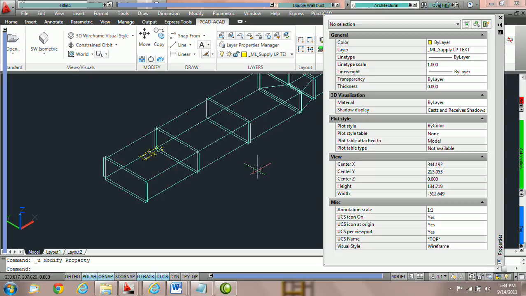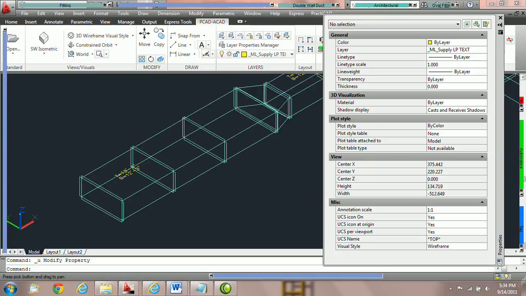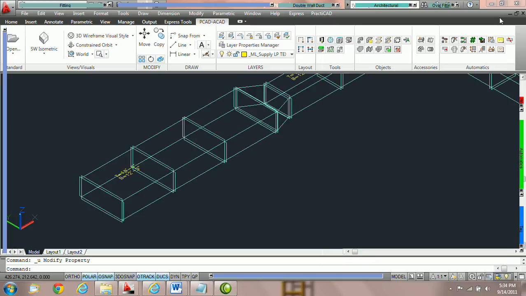However, let's Control Z to undo what we've done, and let's change our settings so that it uses the finish length transition or maybe a custom transition instead. In order to select the transition you want Practicad to use during the edit, we must go into our Auto Duct button on the Practicad ribbon.